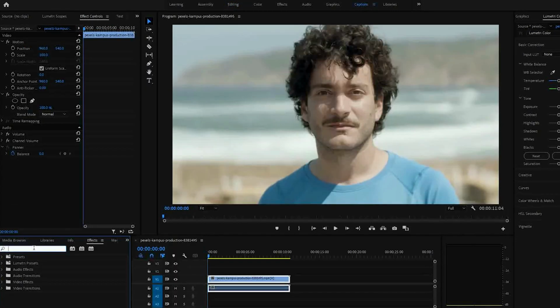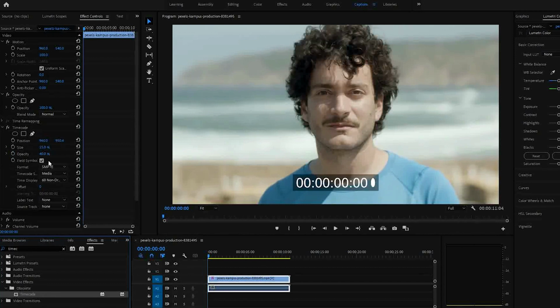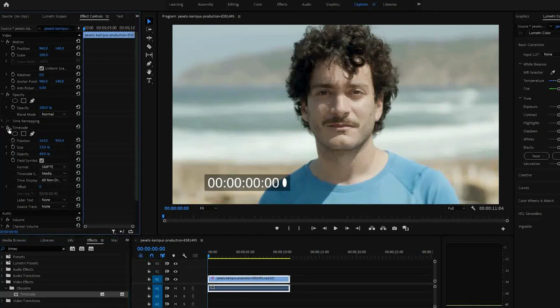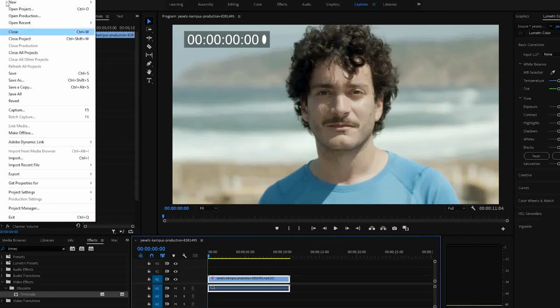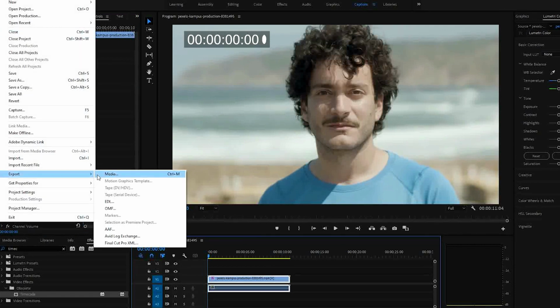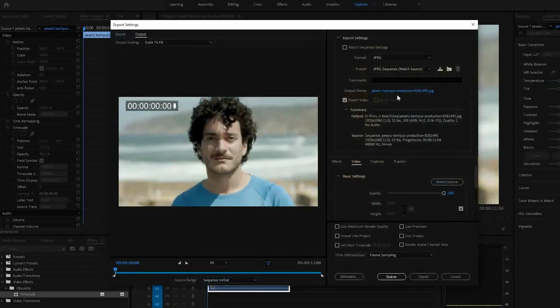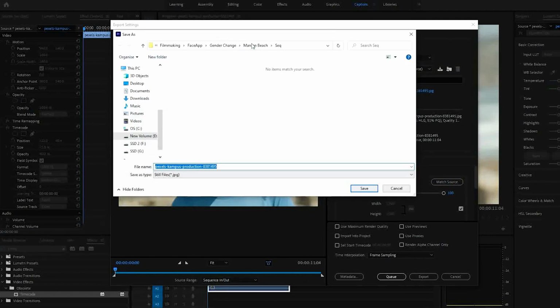Next, you'll need to add a timestamp to the video to keep track of which frame is which. Just make sure it's positioned away from the person you're applying the filter to. Then render the video as a JPEG sequence. This is a 10-second video at 25 frames per second, so you'll end up with about 250 JPEGs.